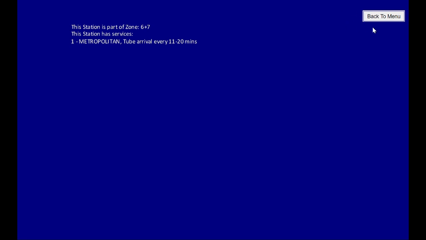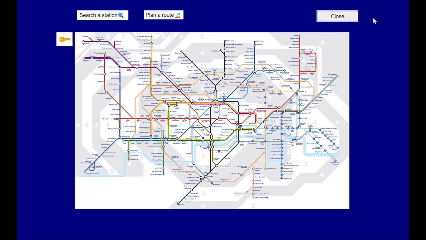If I go on here, I can obviously click the go back to menu button, which will take me back to menu. And if we look for Moorgate, just to make sure, Moorgate, sorry, I can't find it now. Not Moorgate, sorry, Moore Park it was. So if I go Moore Park, which is up here, it is part of zone 1 and zone 6 and zone 7, hence the 6 plus 7, and it only has 1 line, so that works.